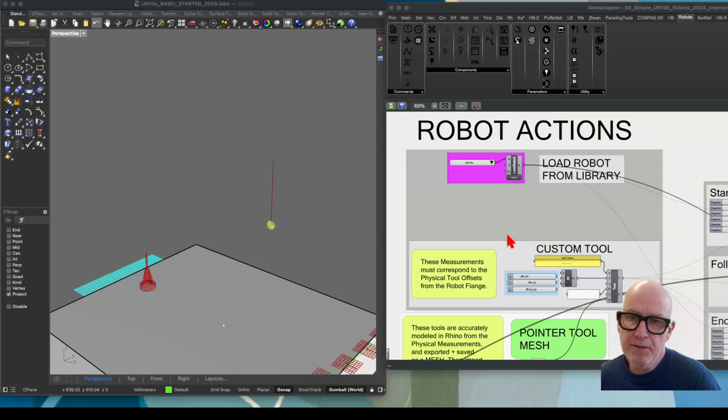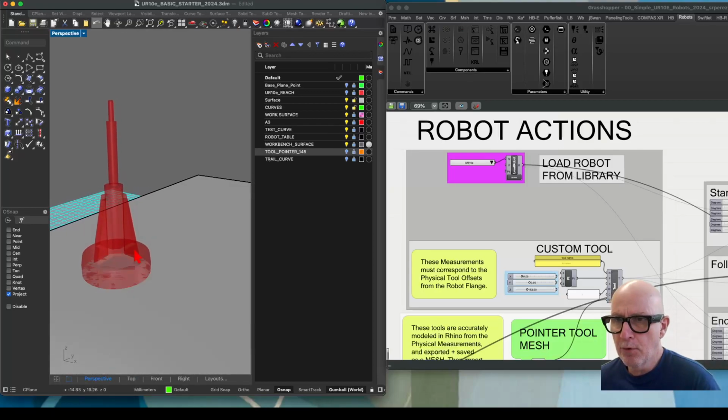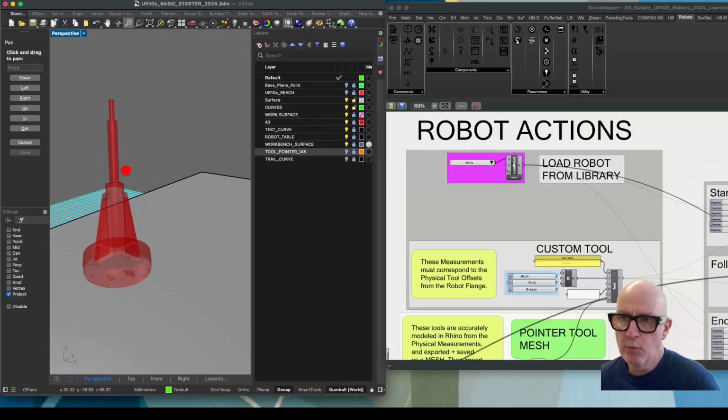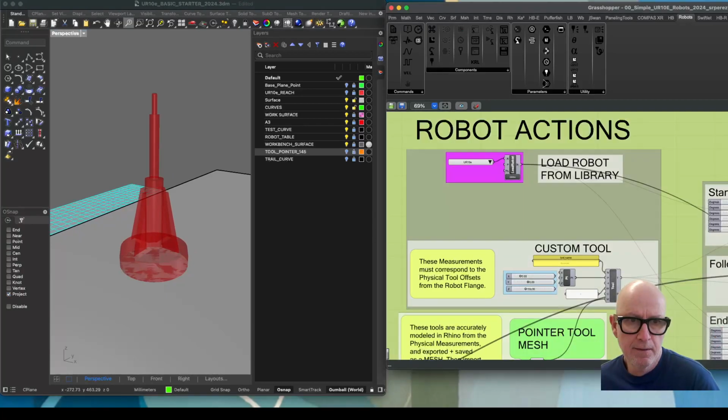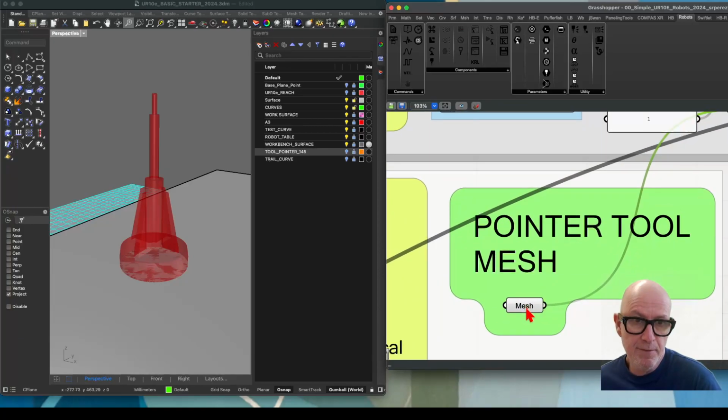So one thing that I forgot to mention is that if we look at our tool pointer, I basically have hidden the imported object, but now I'm referencing it in Grasshopper. So in other words, I have captured the tool pointer, or whatever object you use to represent your tool, as a mesh, and I have brought it into Grasshopper as a referenced object.